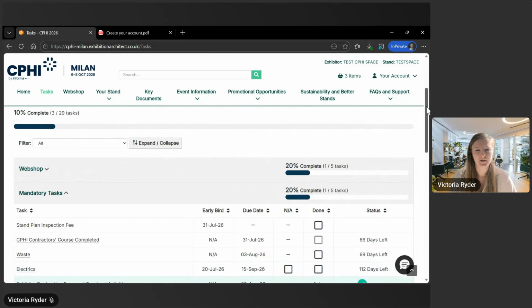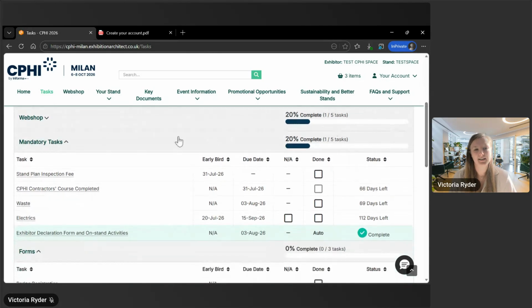Looking at the mandatory tasks, you will see the stand plan inspection fee and the CPHI contractor's course. These are tasks for your contractor, so please make sure to add them to your exhibitor manual. You'll also find your exhibitor declaration form, which you need to complete to tell us what activities are taking place on your stand.